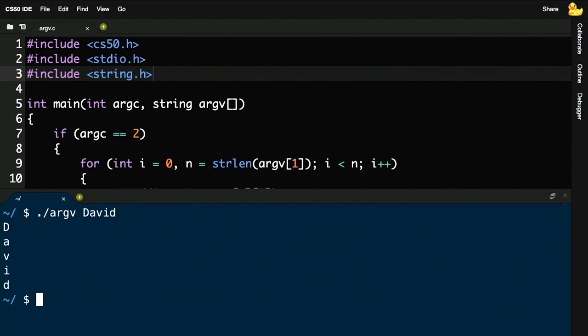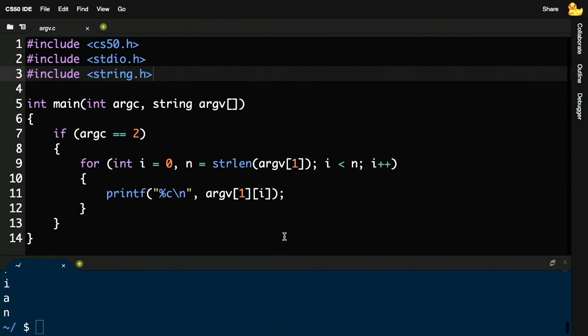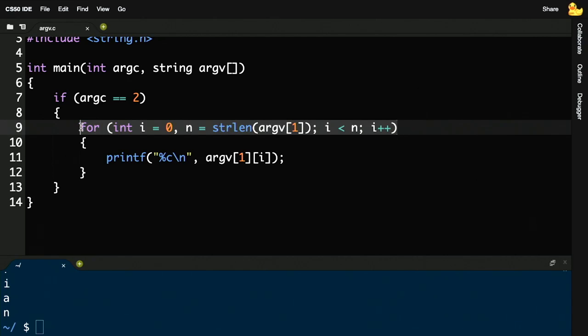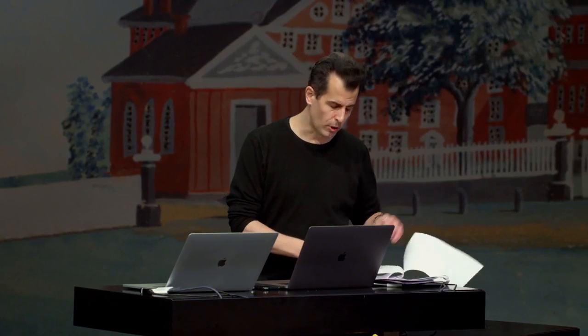OK, now if I recompile this code, make argv, there we go, ./argv David, you'll see one character per line. And if I do the same with Brian's name or anyone's name and change it to Brian, I'm printing one character at a time. So again, I'm not sure why you would want to do that. But in this case, my goal simply was to not only iterate over the characters in that first word, but print them out. So again, just by applying twice over this time this principle, can we actually see that a program has access to the individual characters in each of these strings?